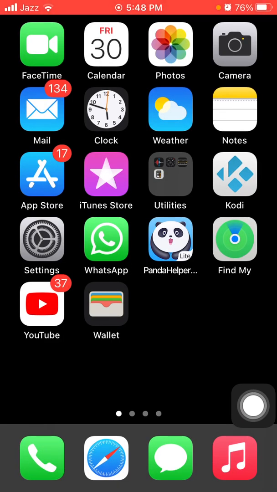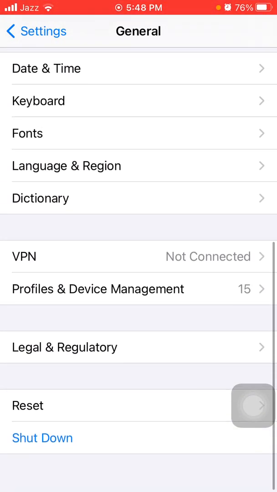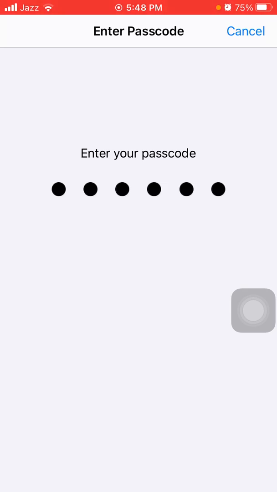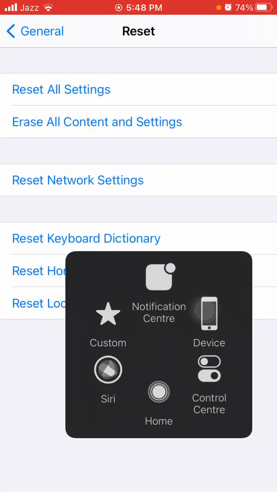The fourth thing that we have to try is reset all settings. Go to settings, tap on general, tap reset, and tap reset all settings. Put your iPhone passcode and tap reset all settings again in the pop-up window to confirm this action. This process will reset all your customized settings to default settings, but no data or media will be deleted.